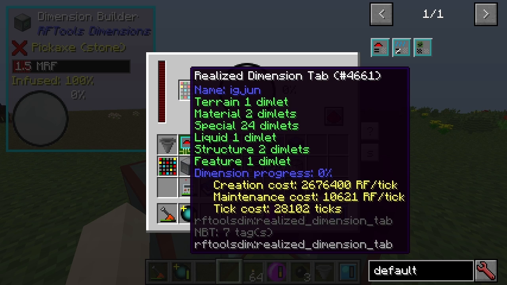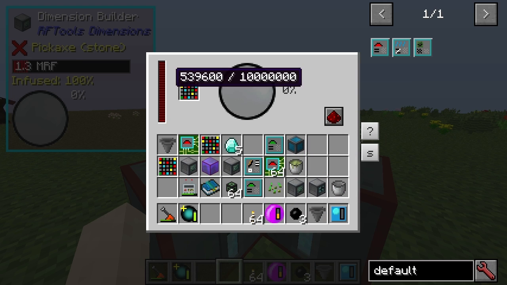Creation cost is 2 million RF a tick. Wow. That's a huge amount. That's a substantial amount more than the other one was. And this is completely infused as well.